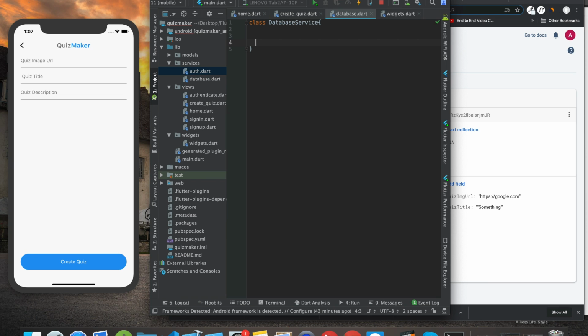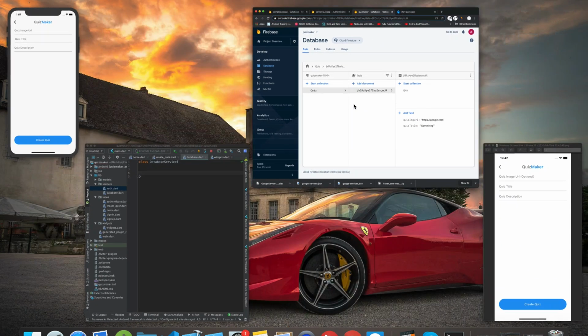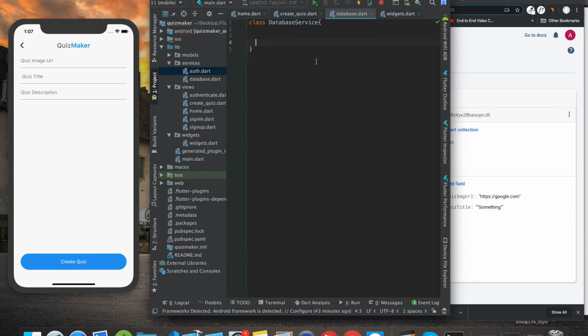So let's go ahead and create our first ever function in the database service for uploading the data to Cloud Firestore. Now before anything, we can have a function which is going to upload the user information data, right? But we will do it at the end because that is not really required right now. So first we will upload the quiz. So how can we do that?